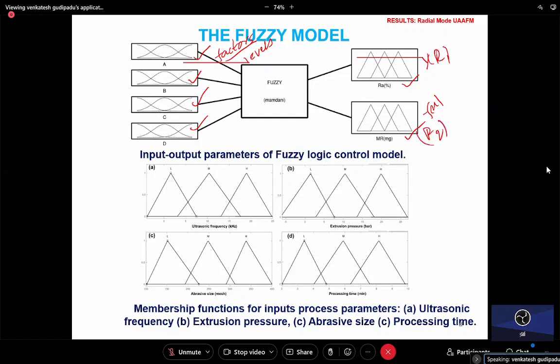Okay. So the first step is you give the low level, medium level and high level to your membership functions. You create the membership functions for A, B, C, D. So ultrasonic frequency is my A, extrusion pressure is B, abrasive size is C, and processing time is D. And what are the levels we considered in the experiment? We considered 0 to 20, 2 to 22. So this is A, this is B, right?